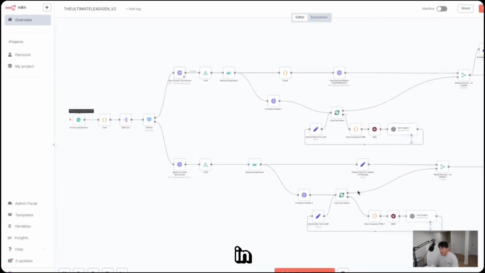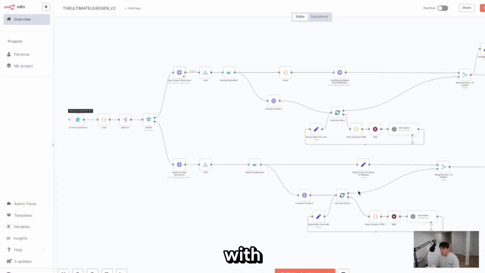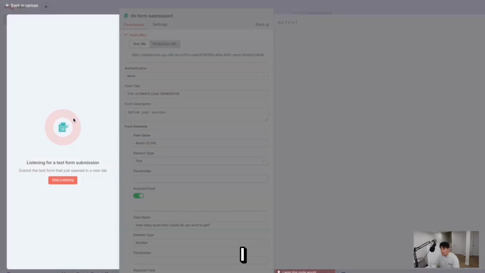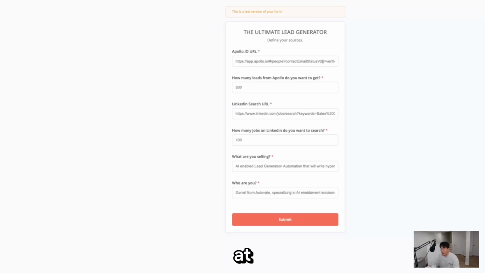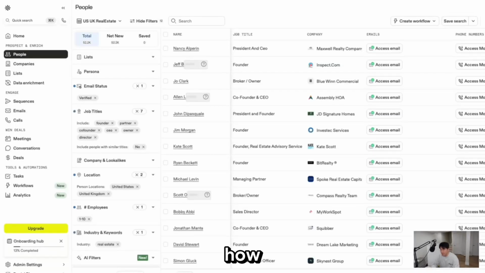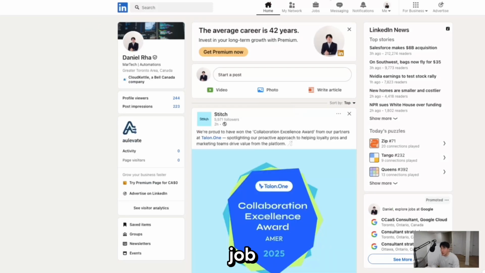So, like you saw in the high-level overview, it all starts with a form submission. If I click into the form node right now, it's actually listening for a form submission because I'm testing the workflow at the moment. So this is the actual form. It's got two URL fields, the Apollo.io URL and the LinkedIn search URL. You can get these URLs the traditional way you would build out a list of people in Apollo.io using the built-in UI. And similarly, you can do a job search on LinkedIn.